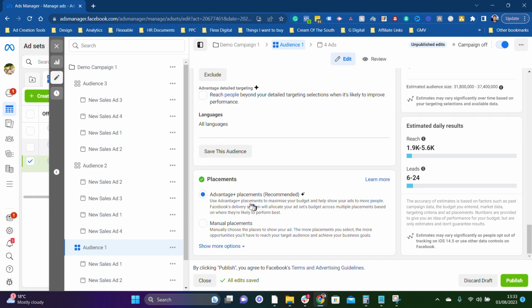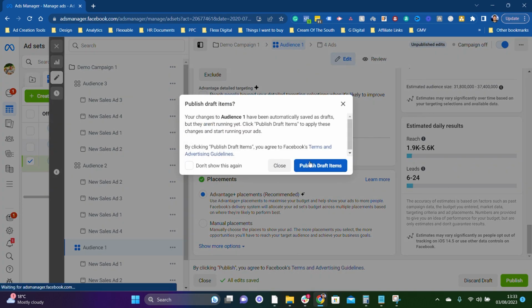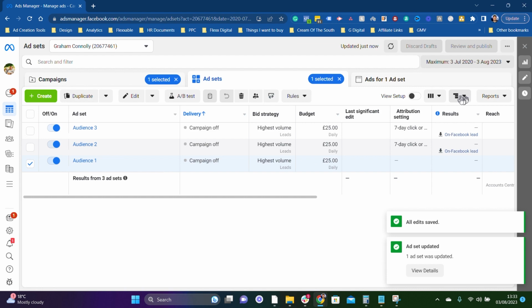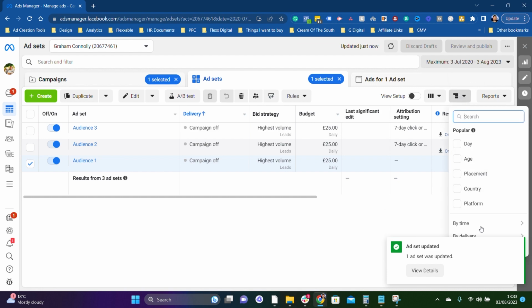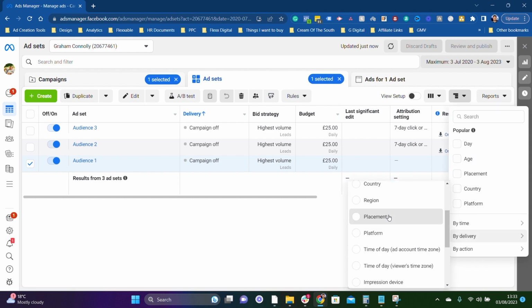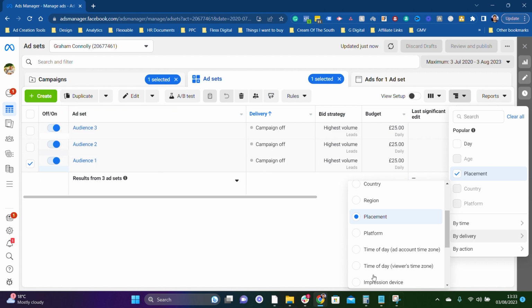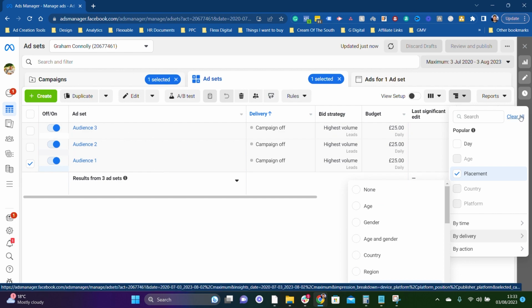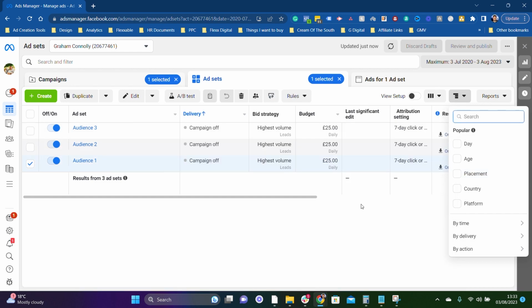Then you've got the placements. We'll go with the recommended Advantage placements, all automatic targeting. In this instance, it will go out to every single placement on Facebook, and then you can start to break it down and see where the best placements are. And you can see that if you go to this little thing here, you can go down to by delivery, and you go to placement, and then that will show you all the placements it's shown up in. Obviously, we haven't shown any ads yet, so it's not going to show here, but that will show you your Instagram feed, your Facebook feed, Facebook stories, Facebook Reels, Instagram Reels, all that kind of stuff.